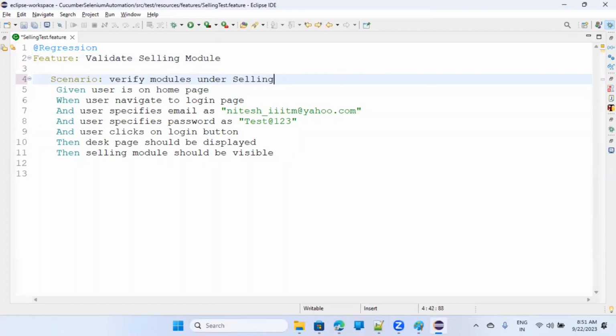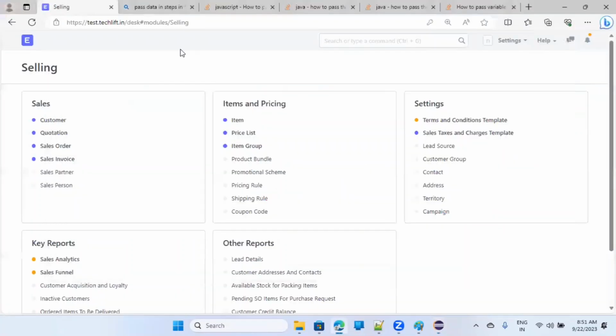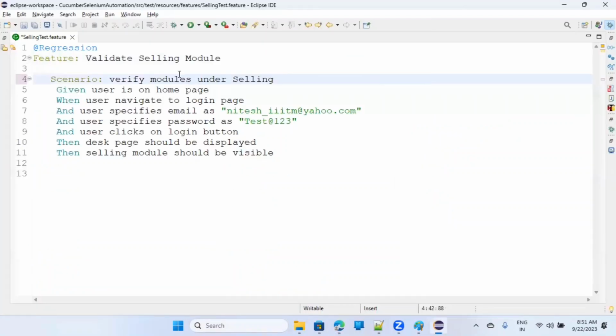That I want to check. What are the things inside the sailing? See here, there are a lot of things inside the sailing. I want to verify whether the customer is available, whether the item is available, those kinds of things I want to do. The user is on the home page.